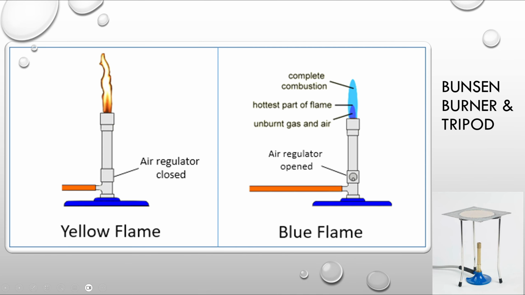This is called a Bunsen burner, and what we put over the Bunsen burner is called a tripod, and this is a wire gauze. The Bunsen burner is used to heat, of course, from its name. But just remember a few points. The first is that I have two flames. The flame color can be yellow or blue. Yellow flame is less hot than a blue flame. Also, if I am doing a flame test, for example, yellow flame will mask the color change while a blue flame will not mask the color change.